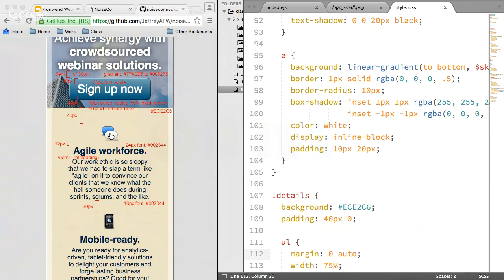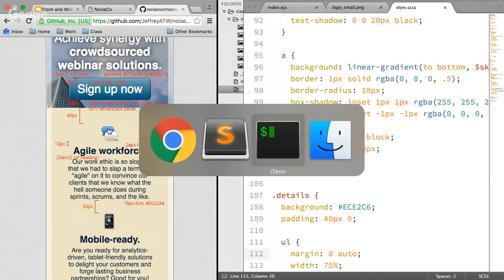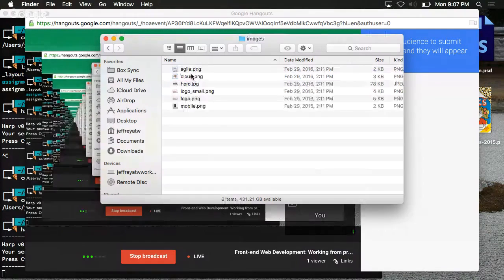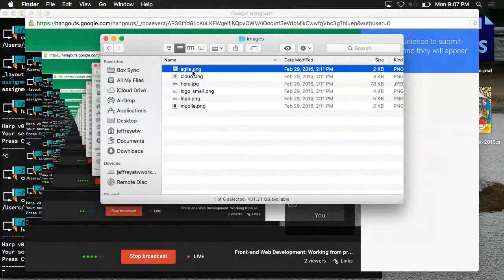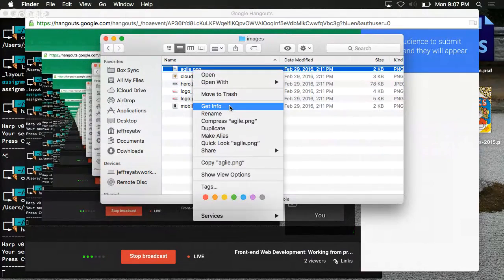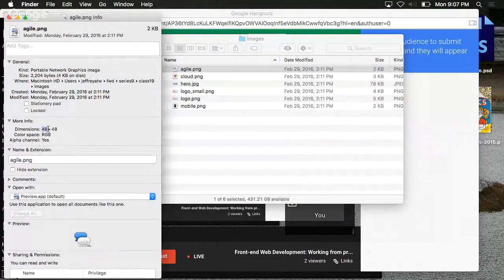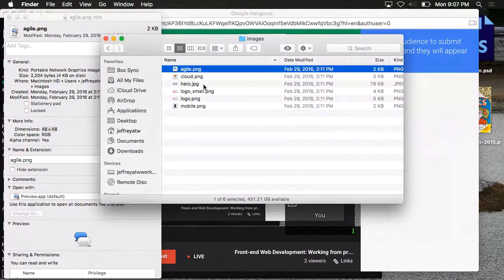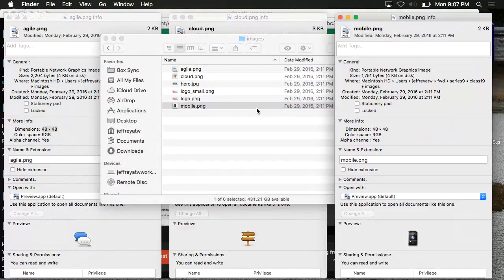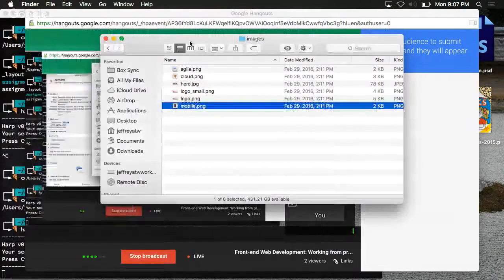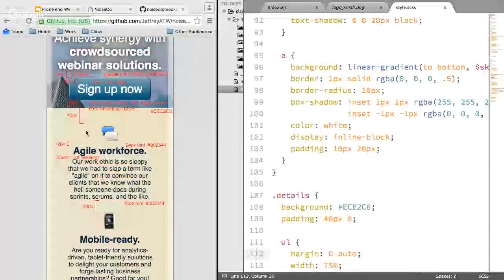So how tall is each one of these things? Let's go over to our images folder and take a look. If you're using Mac OS, you can go ahead and open the info or do a Command I on one of these guys. And it says right here that the dimensions is 48 by 48. How about for this icon? It's also 48 by 48. This one, 48 by 48. How about that? Okay? So looks to me like we're going to want 48 pixels plus 12. That's 60 pixels, right? So 60 pixels of space above each one of these things.